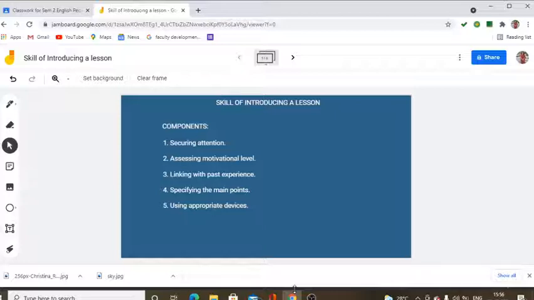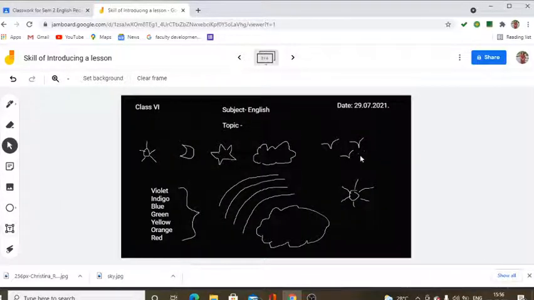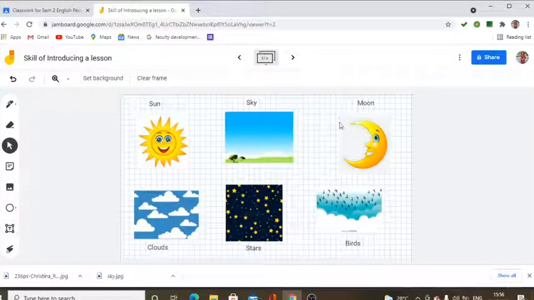The teacher asks the students, name some things that we can see in the sky. Each student names one thing: sun, moon, stars, clouds, birds. The teacher says, excellent. The teacher, this is the board that I have prepared, draws these objects on the board as the students answer the questions, and also shows these pictures that what are the objects which we can see in the sky.